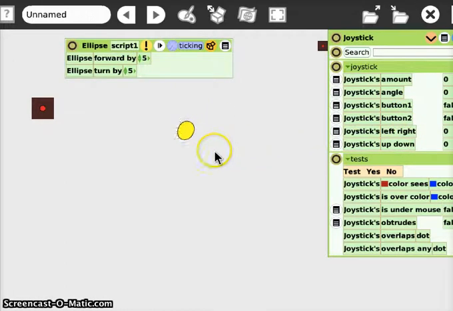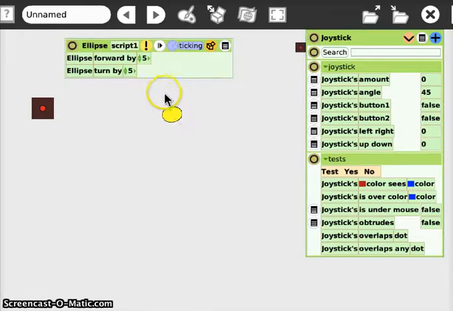So you can play around to see what these might mean, but if you grab the little red joystick handle and move it around in that square, there we go. You can see that here I'm moving left to right, and the left-right is going from -5 to 5.